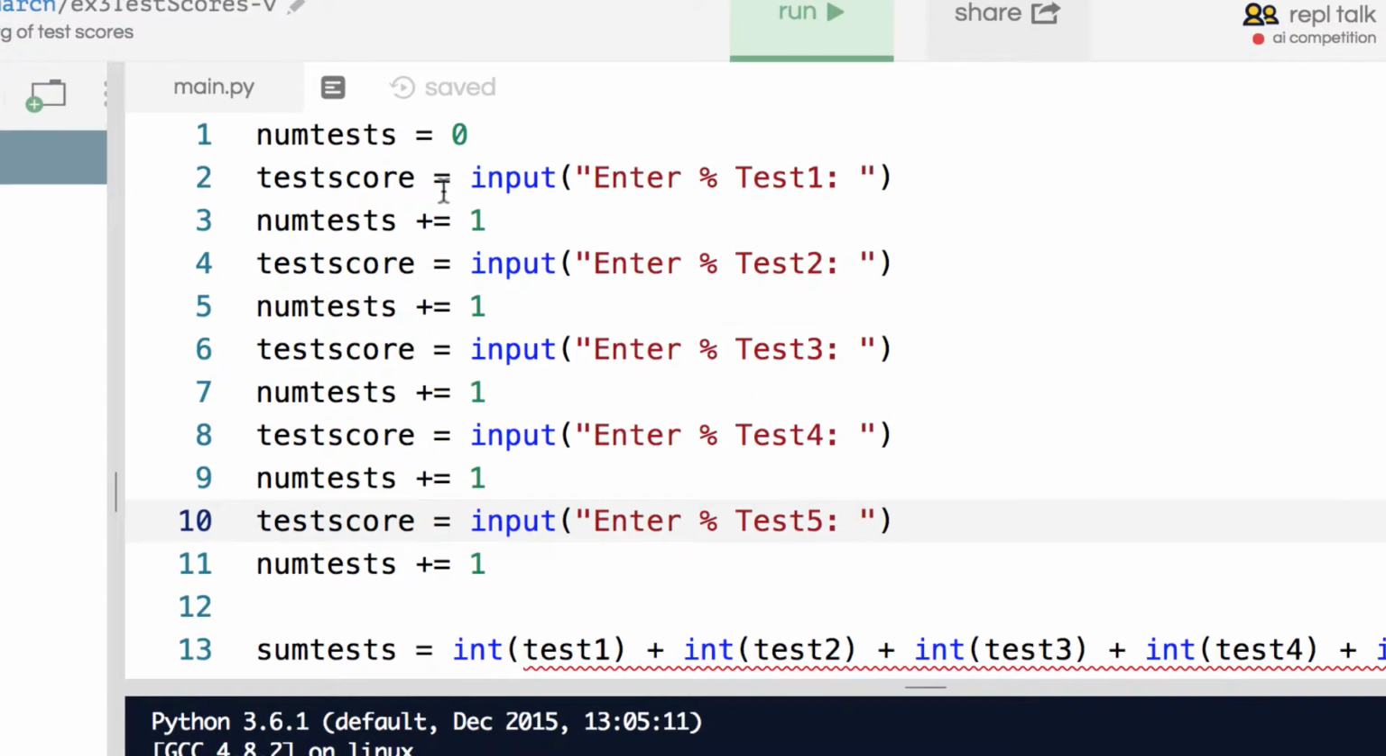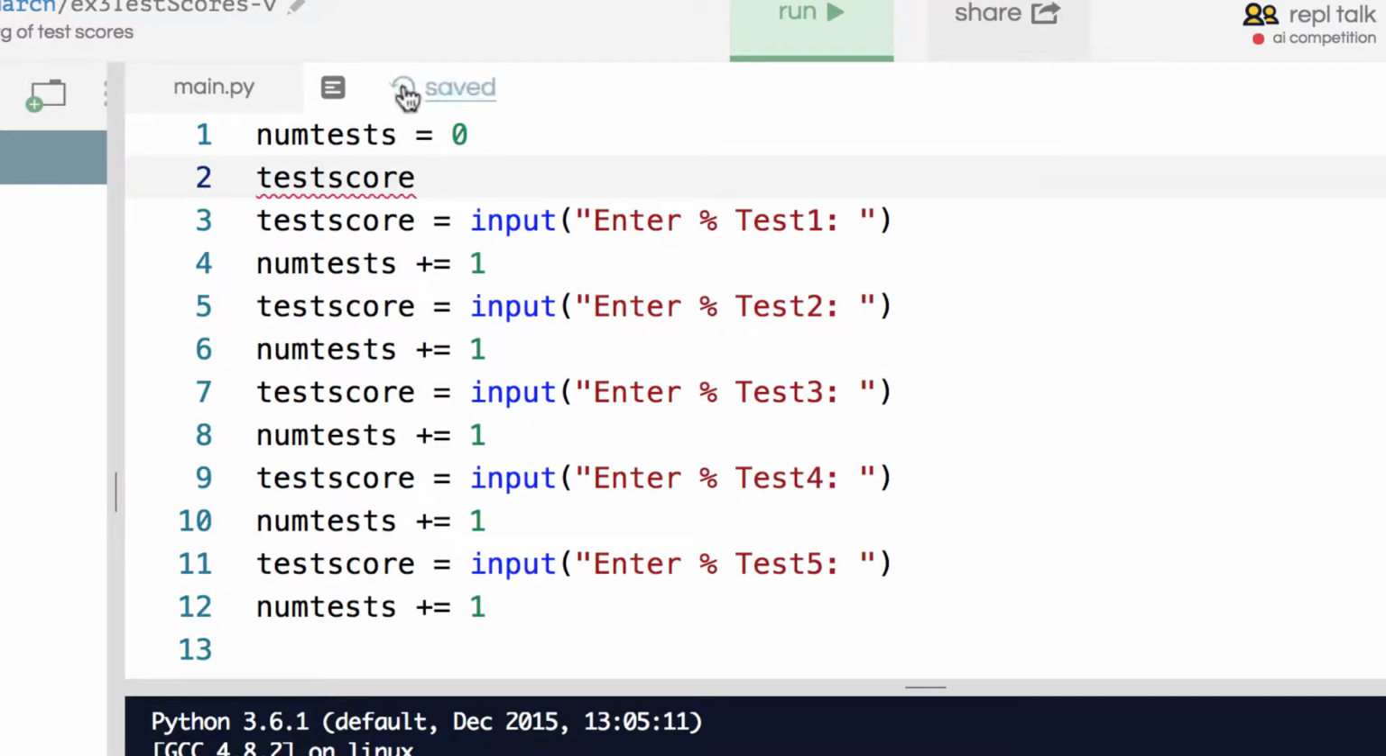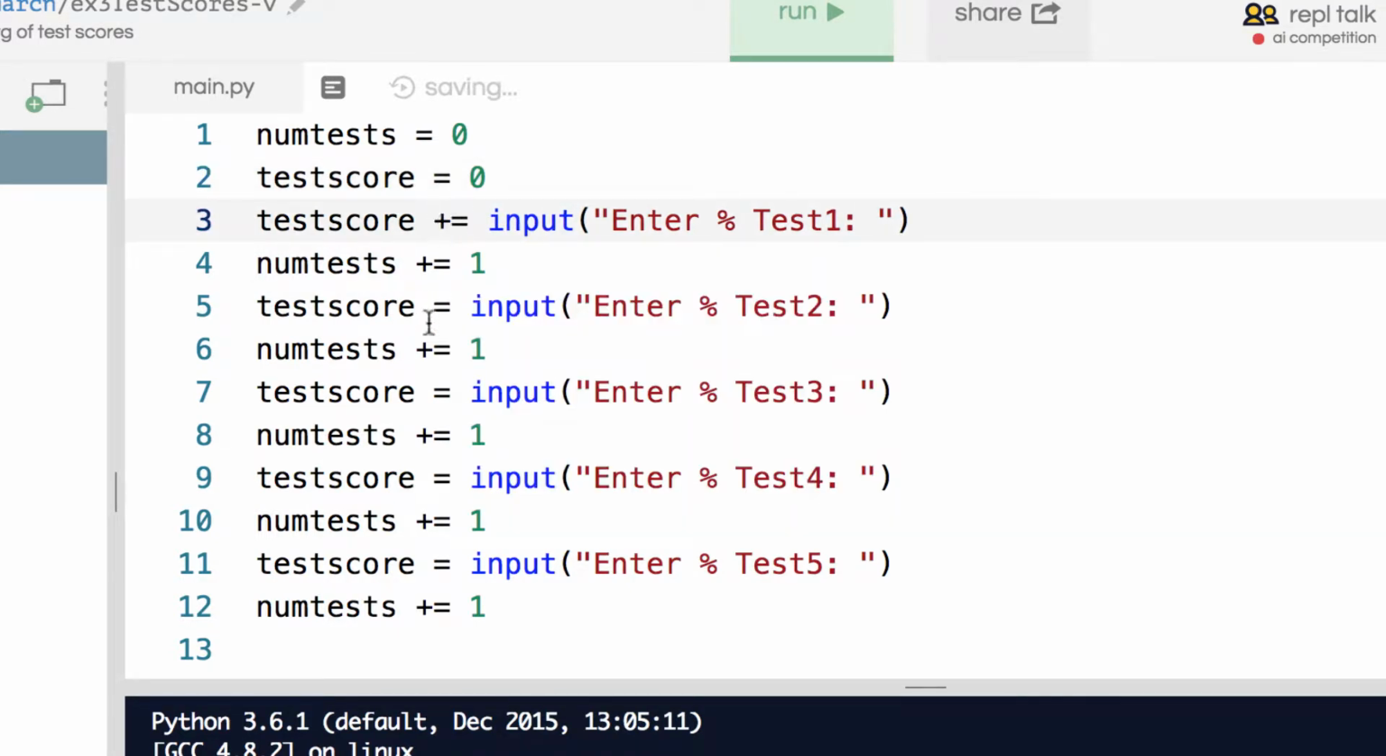We could use the same method, but we'd have to start off with a 0, just like we did. So I'm going to copy that and put it here and say test score equals 0. We have two things here. We're tallying up the number of tests by using a counter, and then here we start test score equals 0, and every time someone inputs something, that'll get added to it. The way we do that is we just put a plus here.